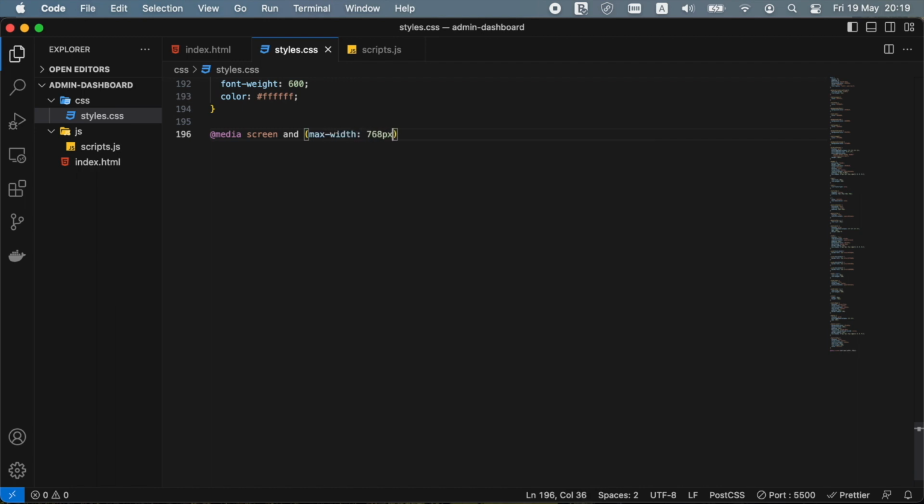We will use here the max-width media query. The @media directive tells the browser we are starting a media query, and the screen part tells the browser that these rules should be applied to all screen types. We then have the and keyword, which chains together another set of conditionals, which in this case is max-width: 768px. This tells the browser that the style rules should only be applied if our browser's viewport width is equal to or less than 768 pixels.